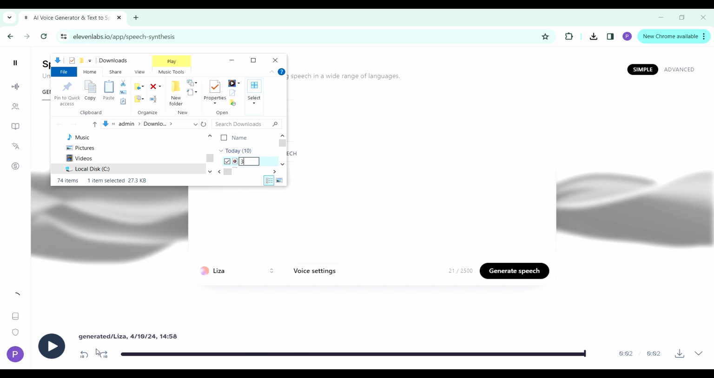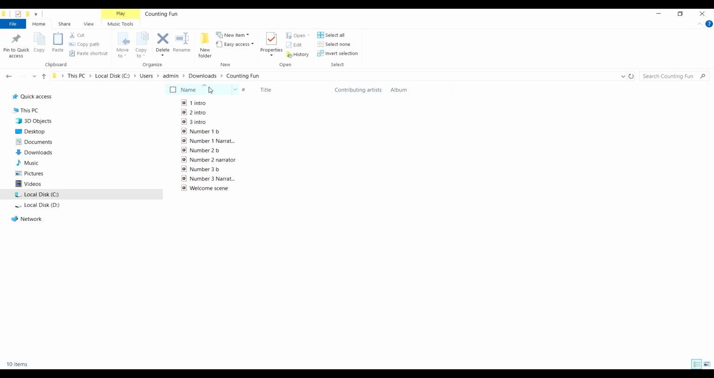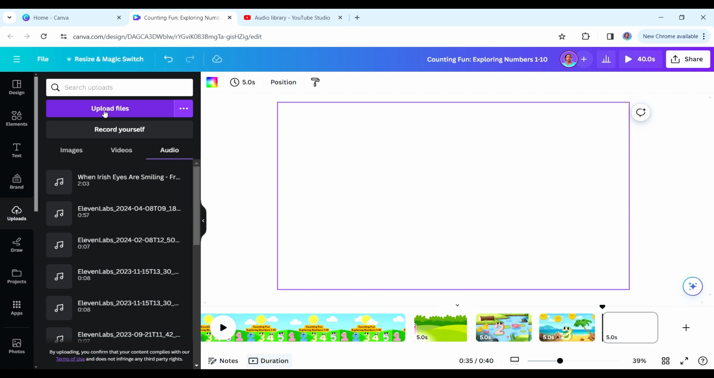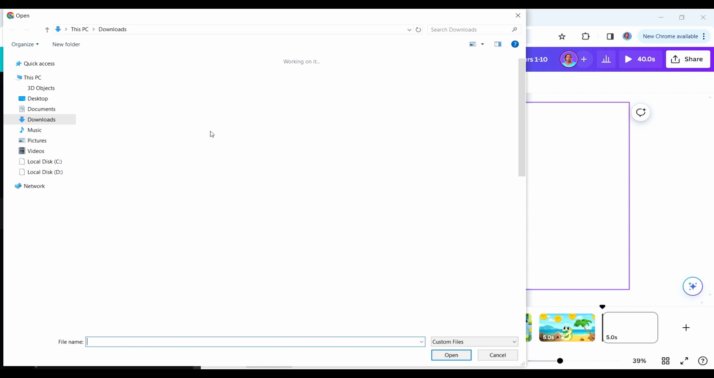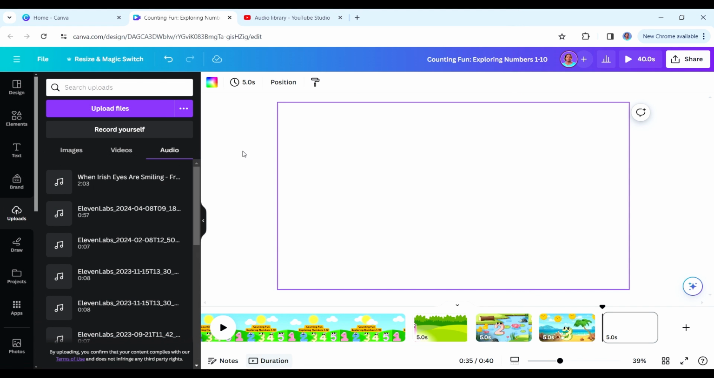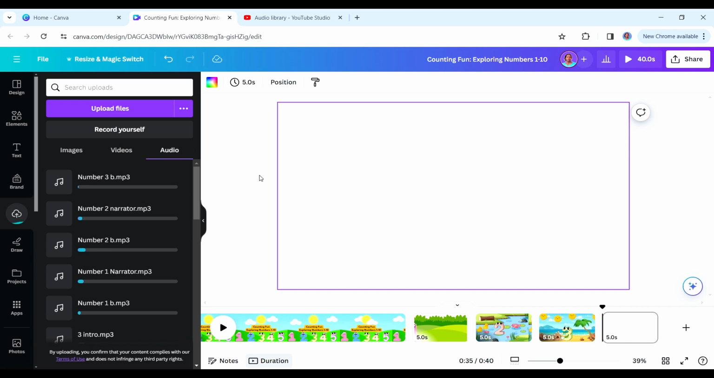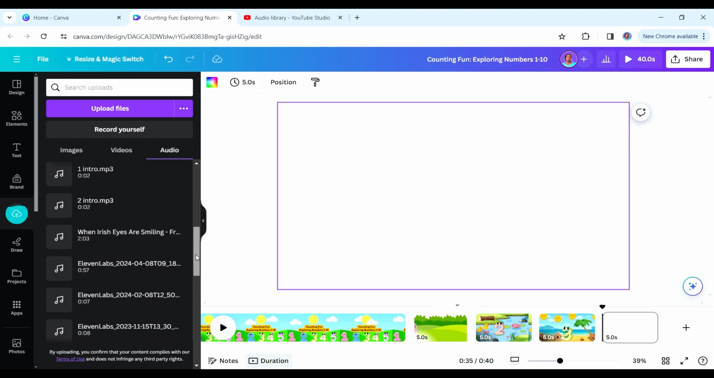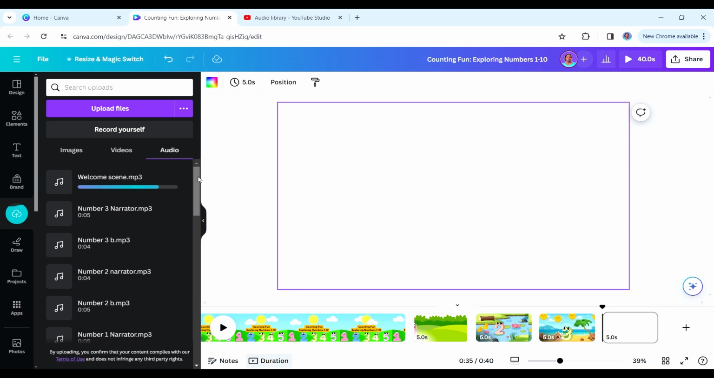Okay, so everything is inside our counting fun, and you have to remember how you numbered them so that you don't get confused. So now we're going to go back to Canva and we're going to put these voices in the different scenes. So you can just click on upload, select all the voices and just click on open. They're just going to be brought into Canva. Alternatively, you can just come and drop them in here. Either way, they're going to be uploaded into Canva. Okay, so we have them uploading here, so I can see some of them have already completed. Let's wait for all of them.